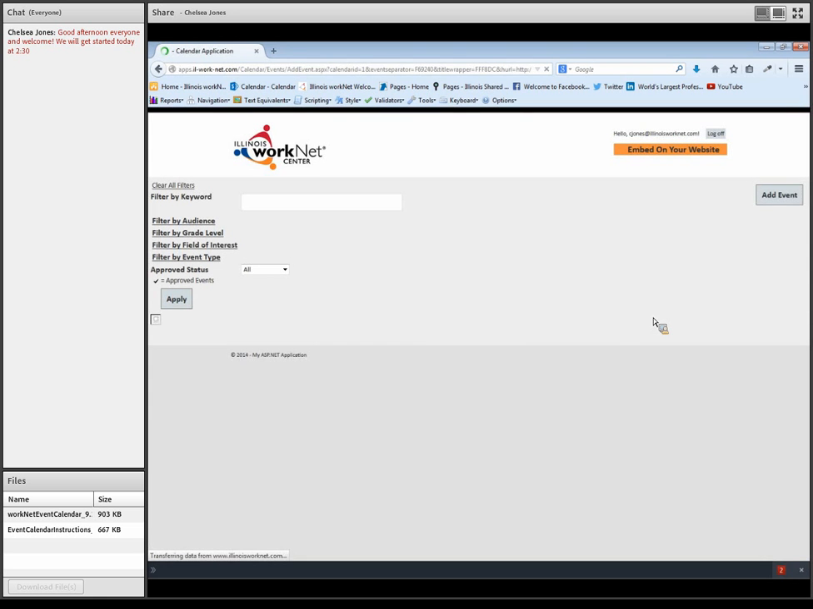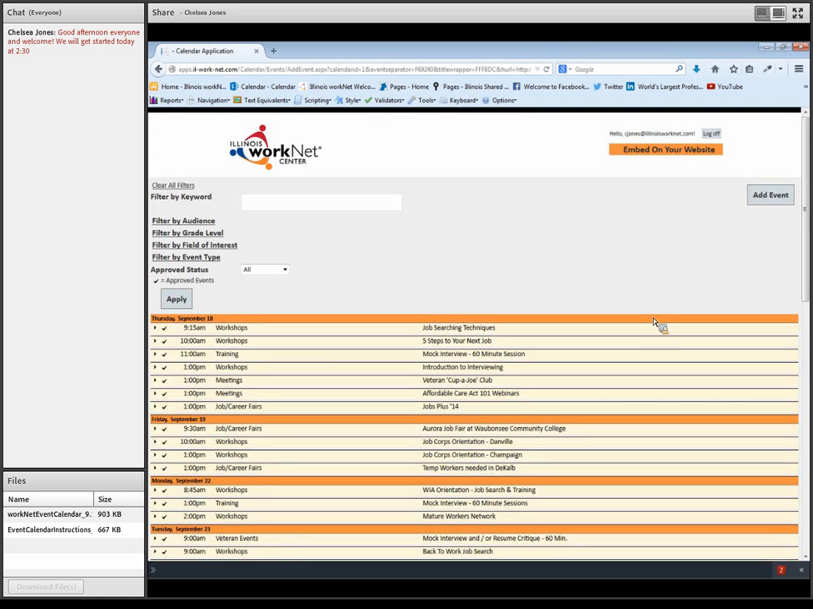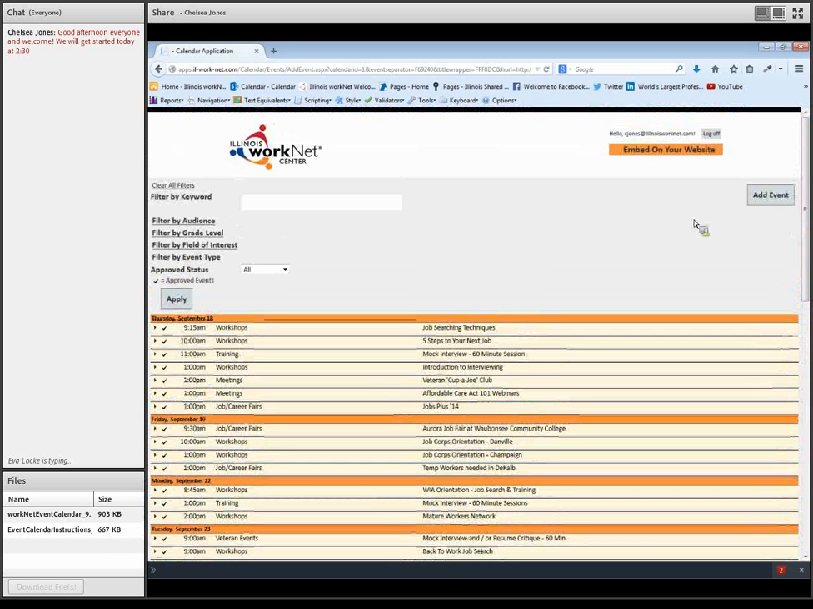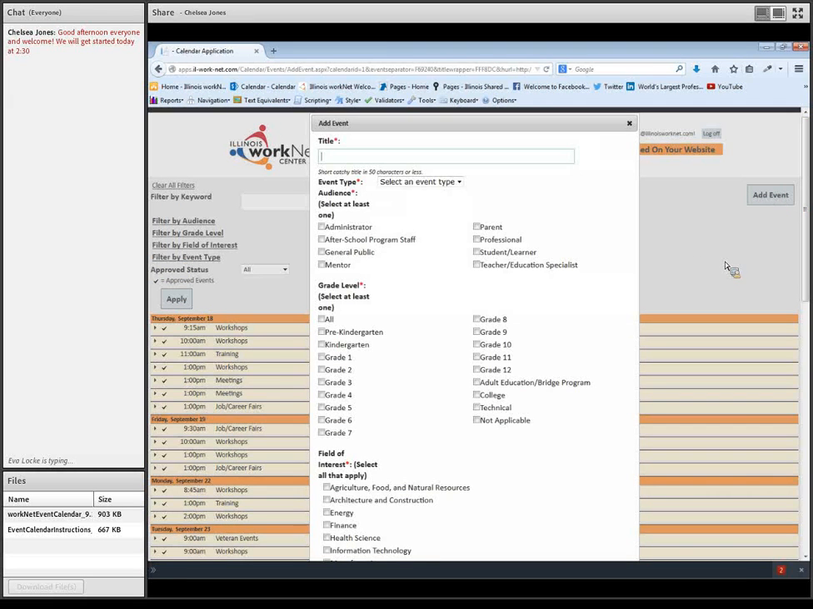So I've gone ahead and logged in, and then the page is going to load with events that have already been posted to the Illinois workNet website. You can see you can filter here as well, and you're getting all the same events. So you're just getting a new view of them. And then to add an event, you just click the Add Event button. Very simple and easy for the user to use.